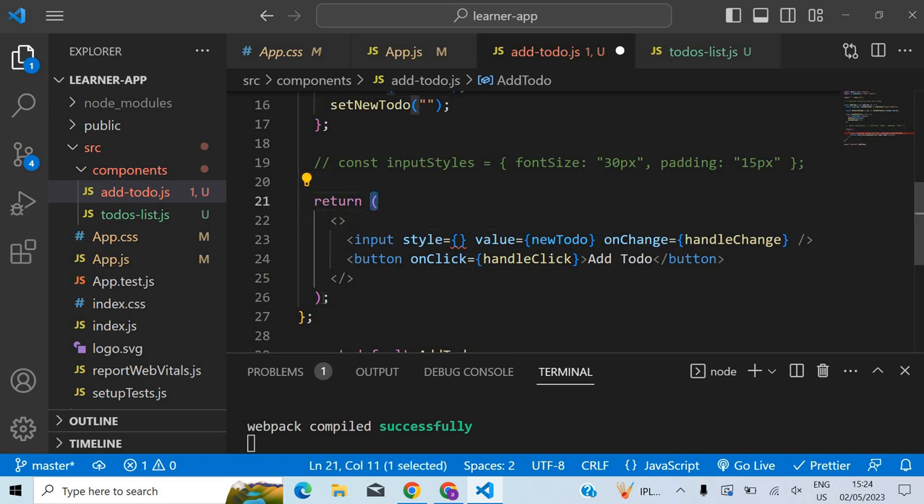Return statement, it's only this round bracket. There's no floor bracket.